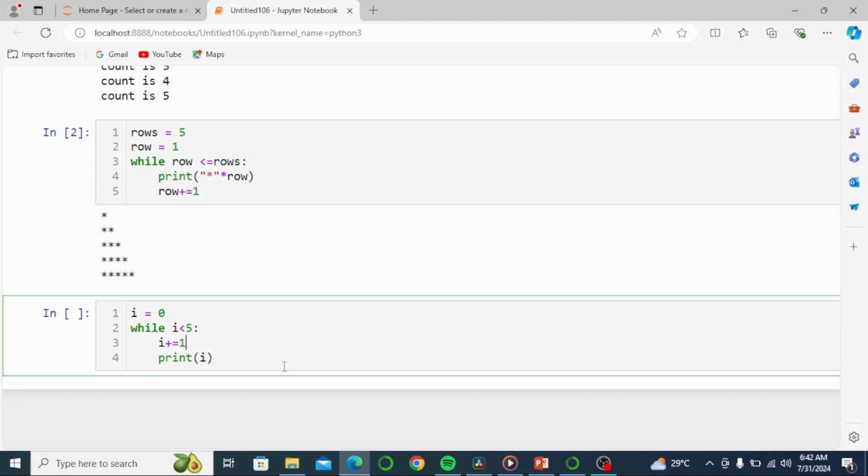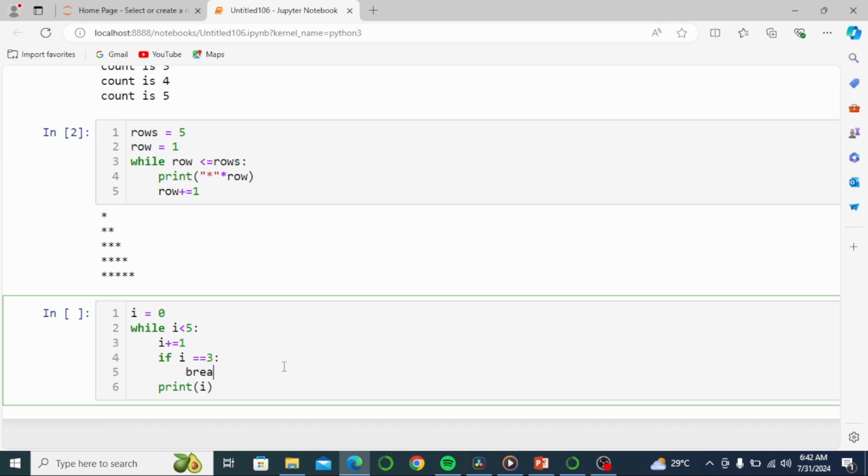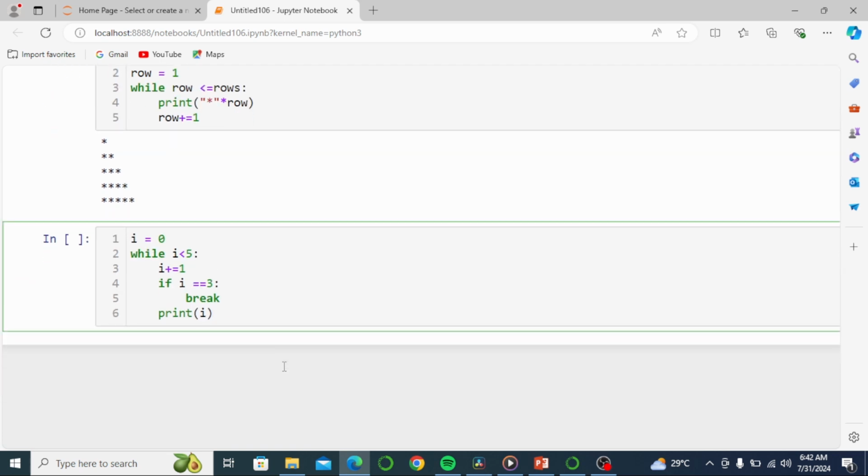But let's use a condition within the body of the loop. For the condition, I am writing if i equals 3, and then within the body of the if statement, I am using the break statement. What the break statement will do is exit the loop once the value of i is 3.